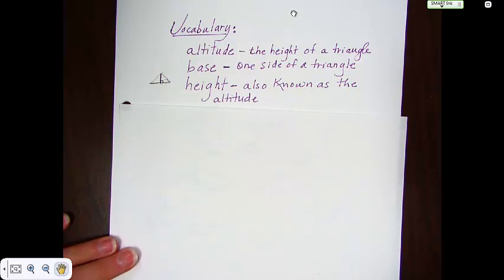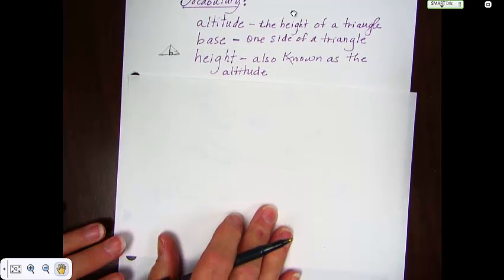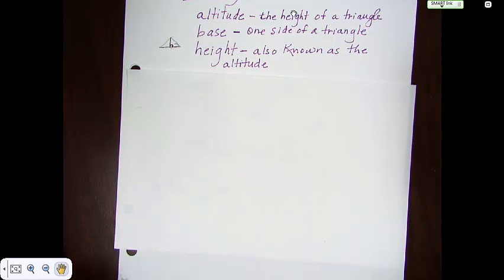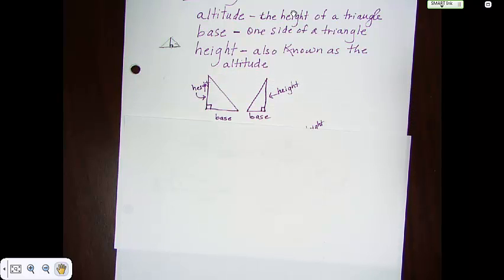Okay, the height is also known as the altitude, and I've got quite a few of these drawn here. You'll want to put some of them into your notes, not necessarily all of them. Here's a drawing of a base and a height. Two basic same triangles drawn. Basically one's drawn one way and the other one is flipped, so it's drawn the other way.